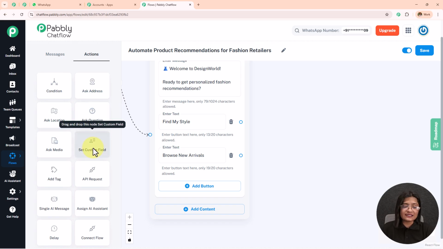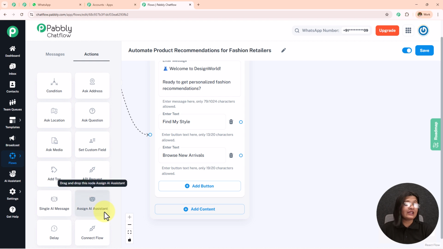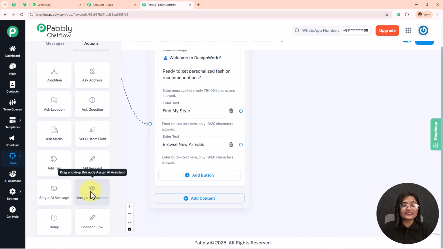We can set the custom field. We can add a tag to that user. We can use this API request to send the data from this chat to another CRM or a Google Sheet. We can use the single AI message to send an AI generated message. If we have created an AI assistant, we can assign that AI assistant to this particular flow or chatbot. We can delay some messages to be sent afterwards, and then we can connect one flow to another flow.